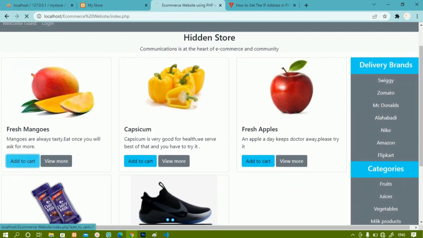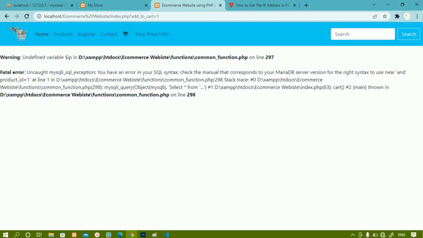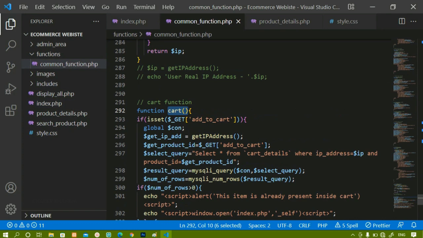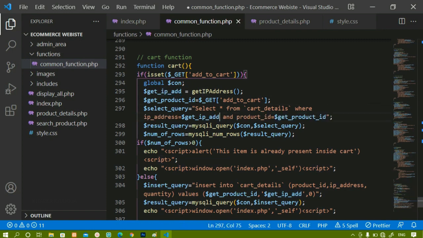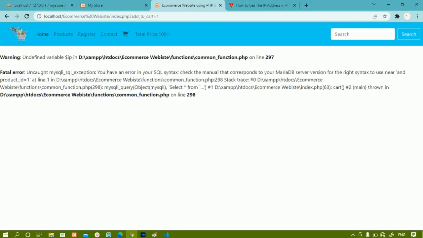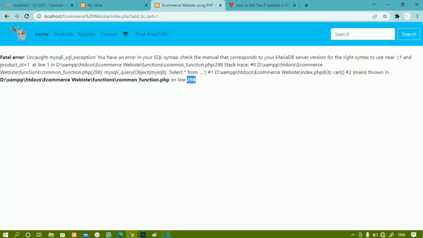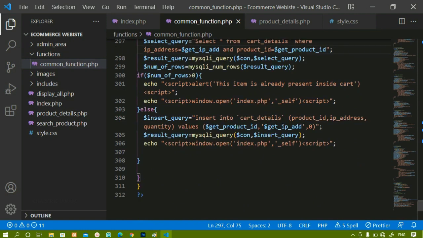Now when I click on this add to cart, okay, here I am having undefined variable IP address. Okay, let me just check for that. Inside common function, okay, here I have to change. Here I have just changed this variable, so I will just copy this one, and here I am just going to paste that one. Now I will come. I will refresh this one. Again on 298 I am having some error. Let me just check for that.